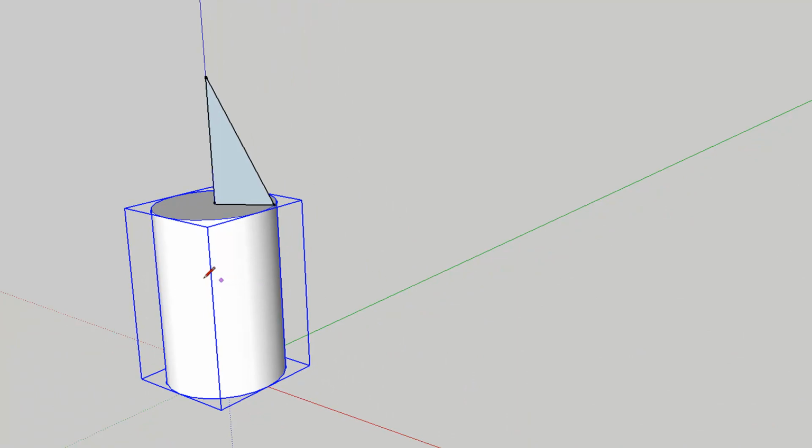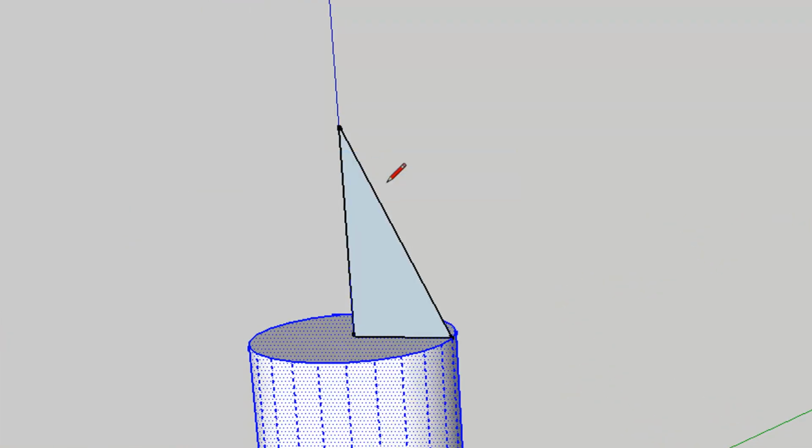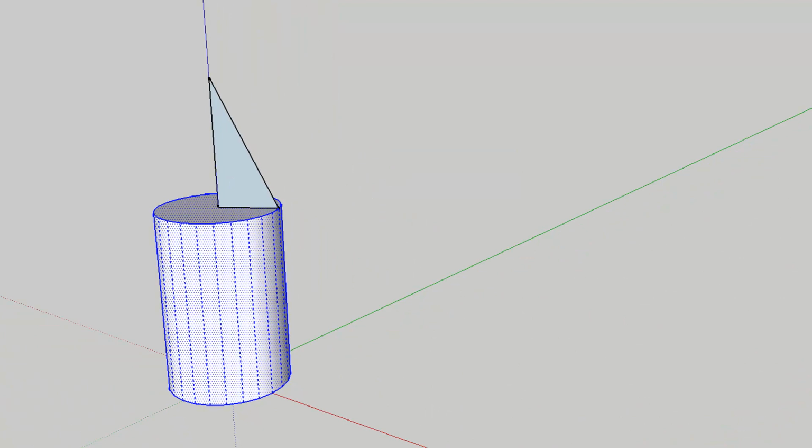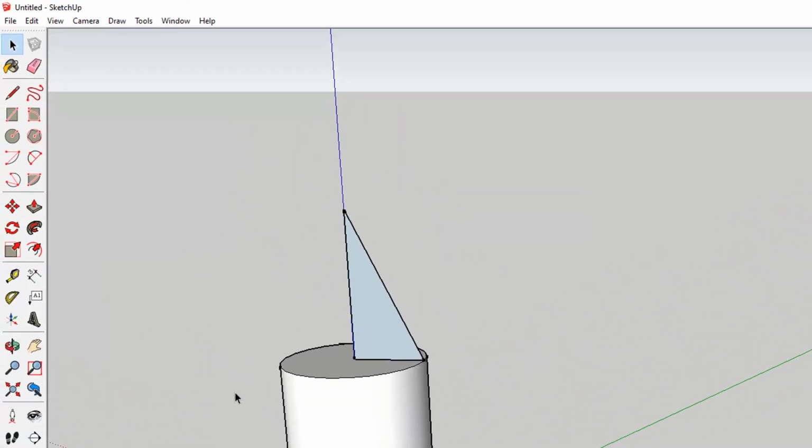Now the problem is I want to use the Follow Me tool. I can't use the Follow Me tool while that's made a component, so I right click and explode it. Click somewhere outside with your Select tool. That gets rid of the blue line. Select the edge of the circle. Now notice on the far right side it didn't turn blue. So I can't actually use the Follow Me tool yet.